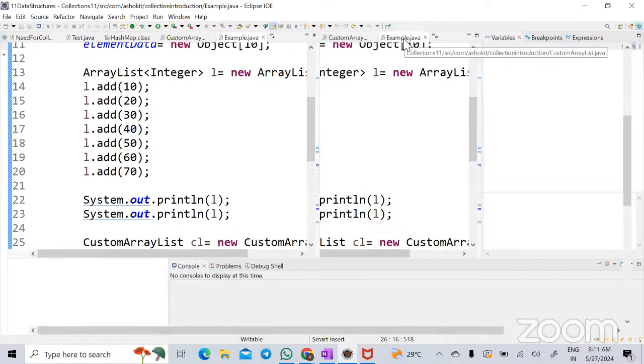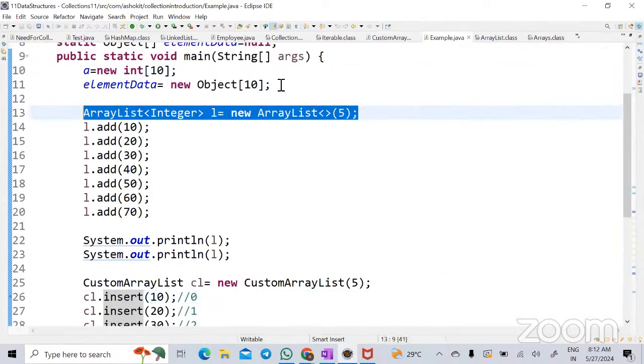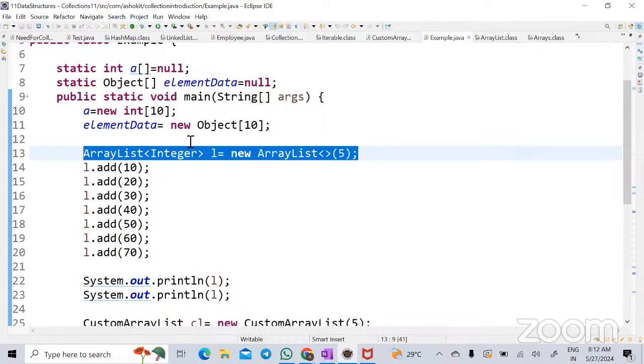What happens whenever you create an object of array list, whenever the constructor is called? From line number 13, what will happen?